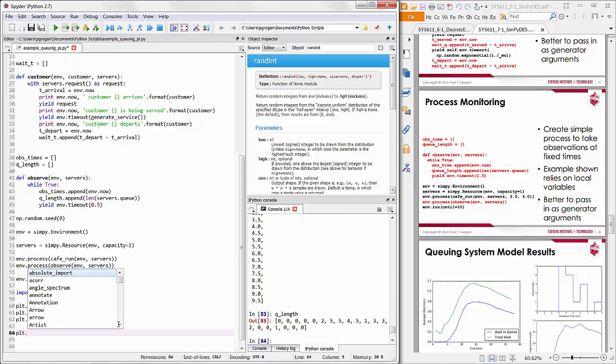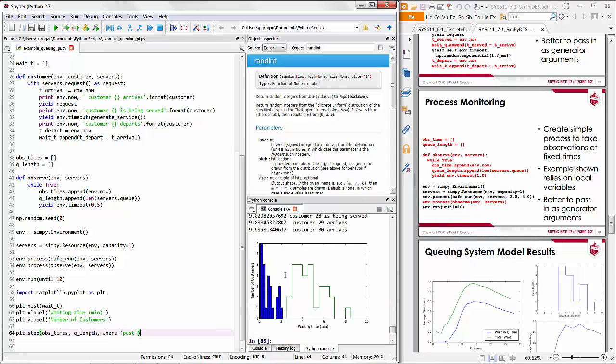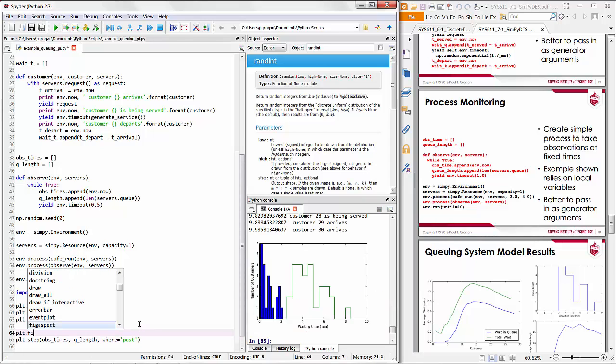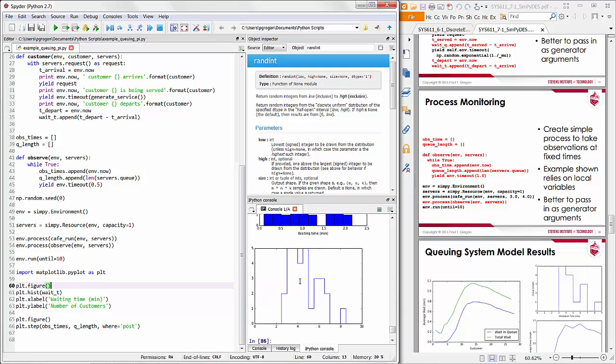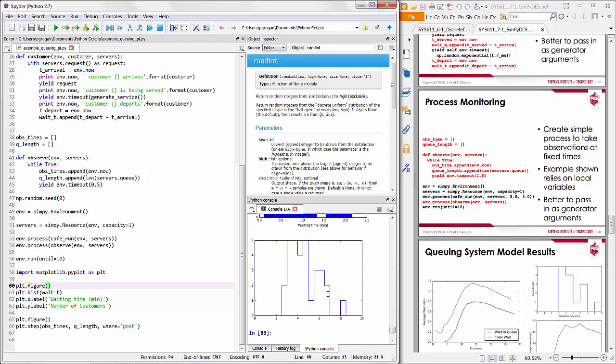Now, a nice thing about this is that we can start to plot this data. So I'll create a new step plot here, since these are discrete observations. On the x-axis, I want to have the observation times, and on the y-axis, I want to have the queue lengths that have been observed. And just to get the step plot to line up properly, I need to pass in the post instruction for the where parameter. Let's just see what this looks like so far. I needed to create a new figure here. Might as well, for good practice, create a new pyplot figure before the other plot as well.